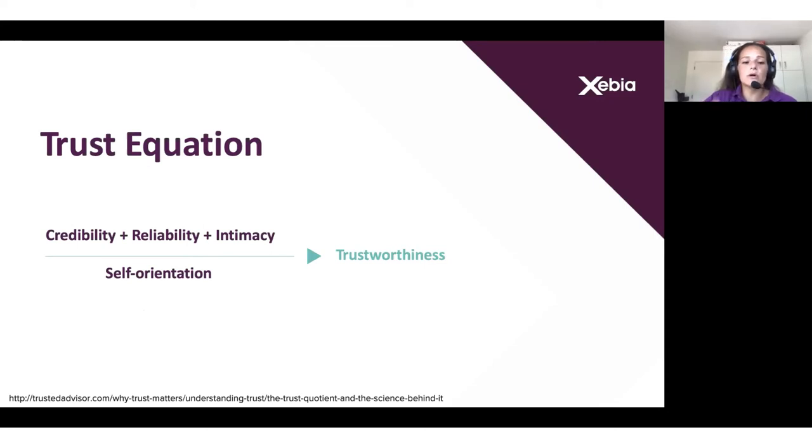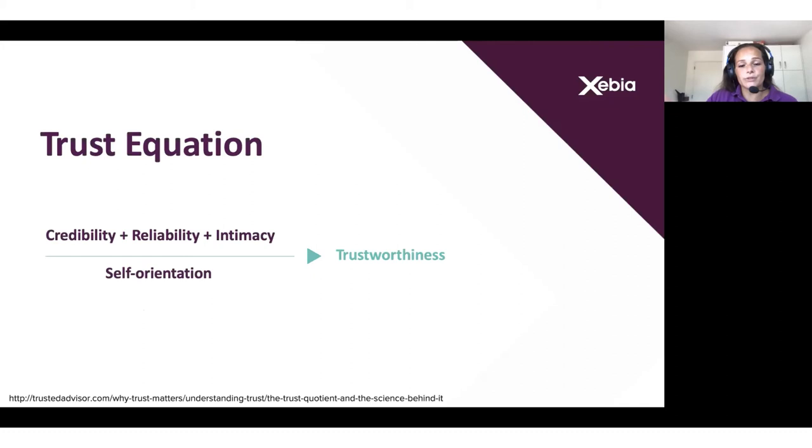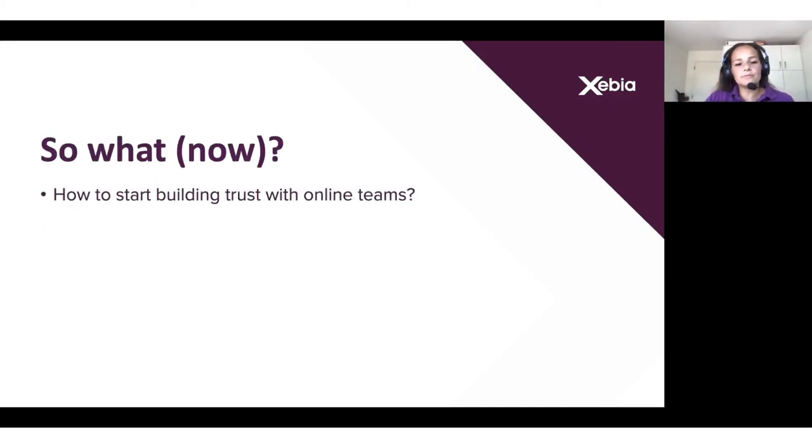And you can work on all these elements. So what you want to do is increase your credibility, reliability, and intimacy, but you do want to have a low self-orientation. So these are the elements of trust or trustworthiness. And we say, hey, you can work on all these elements. It's easier to break them down and not see trust as one thing, but to break them down in these four elements. So that's a lot of theory, and this is a very interesting theory, but what now?